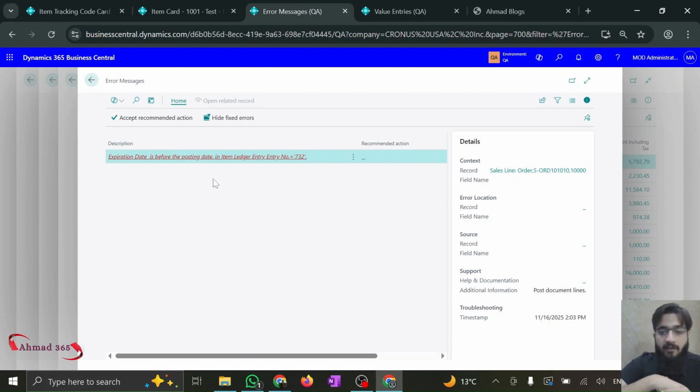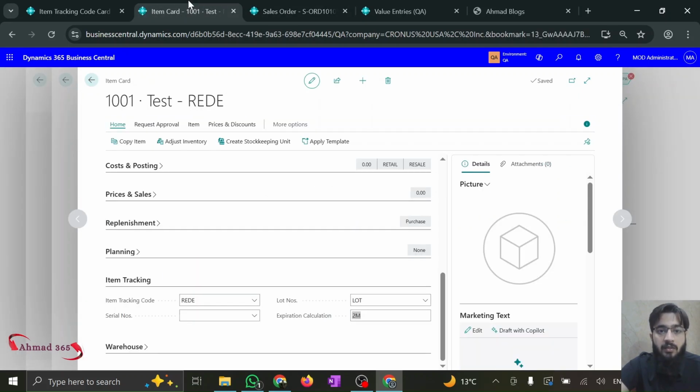For example, say some of my items are expired. Today is the 17th of November, and the product already expired on the 15th of November. If I try to use that, the system will restrict me and say you are using a product which is already expired. So this is what this particular boolean does.